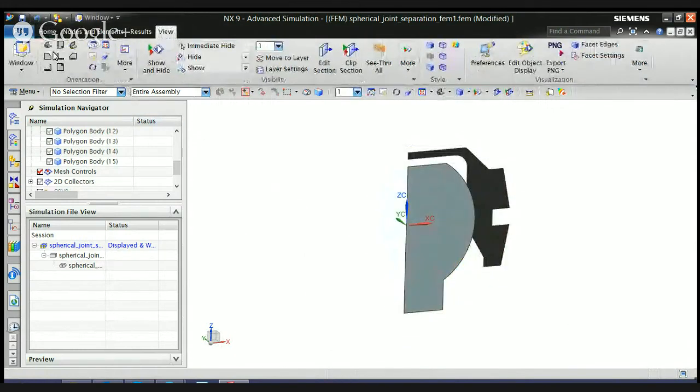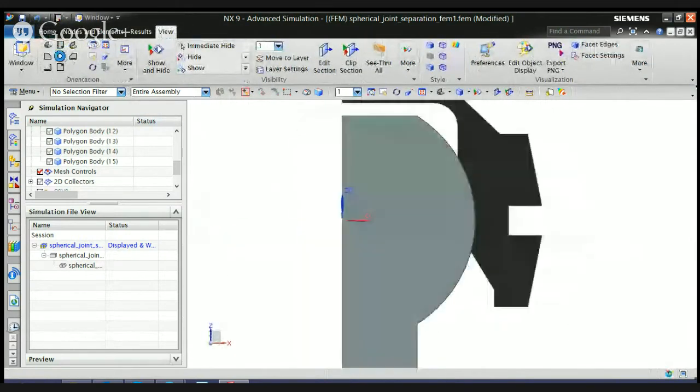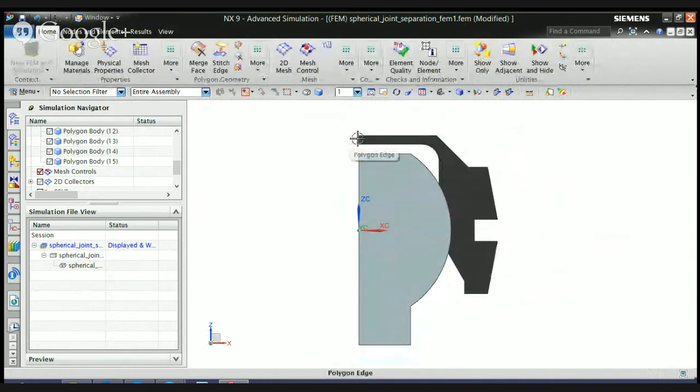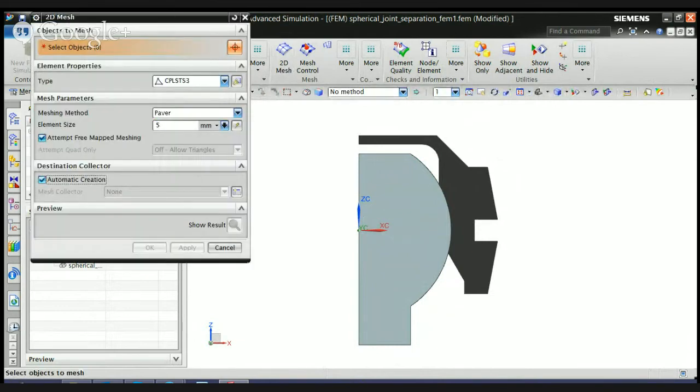Now in the front view, you can see this is the ZX plane. So now this is the way to create it, not others. Make sure you are selecting the ZX plane, then only will you be able to mesh. So I say 2D mesh.